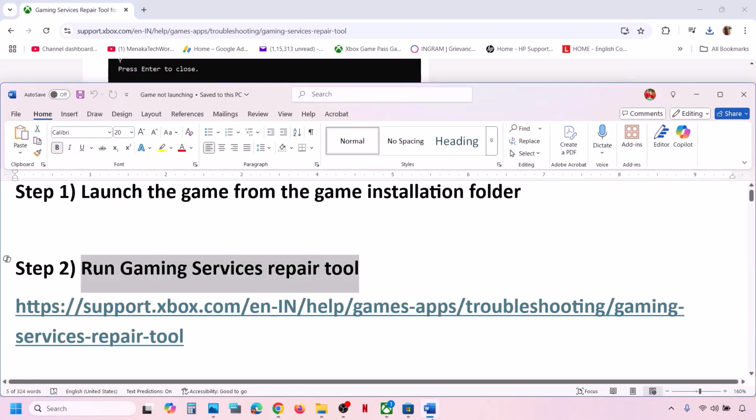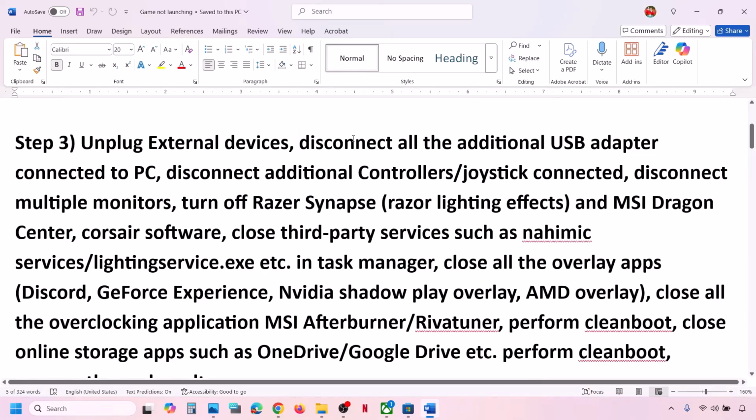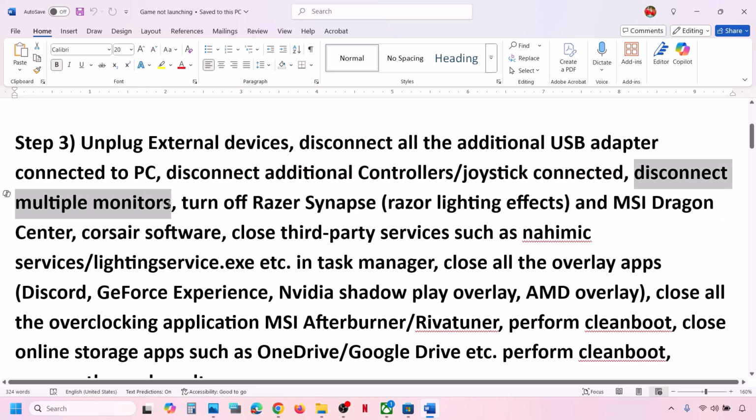If that does not work, the next step is to unplug all the external devices from the computer. If you have any USB adapter which you are not using connected to the computer, disconnect it. Disconnect extra controller connected to the computer. Sometimes we have extra controller connected. Disconnect multiple monitor, try launching the game on single monitor.